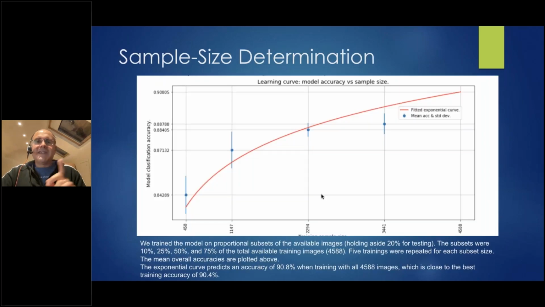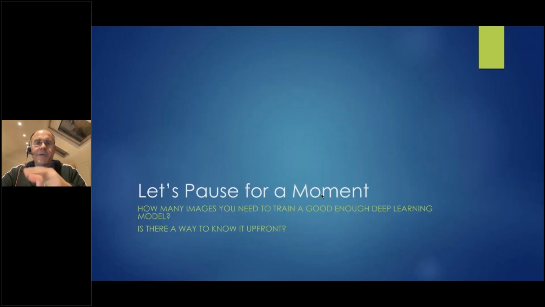Yes, let's pause. This is important. So yeah, you can move to the next slide with the first chart.